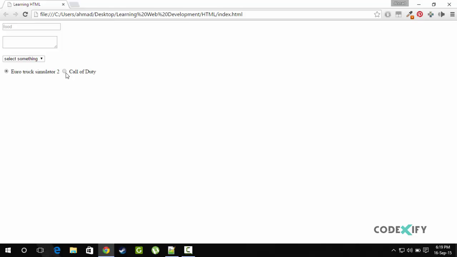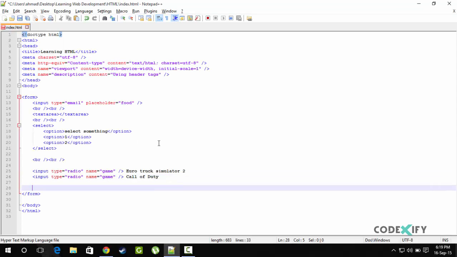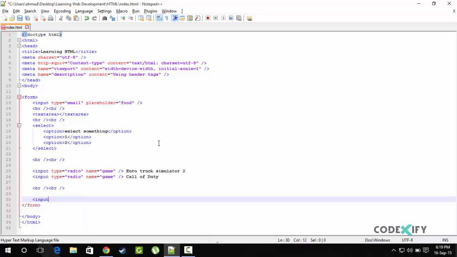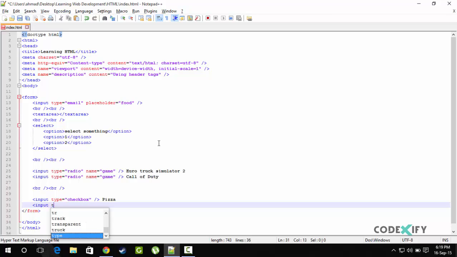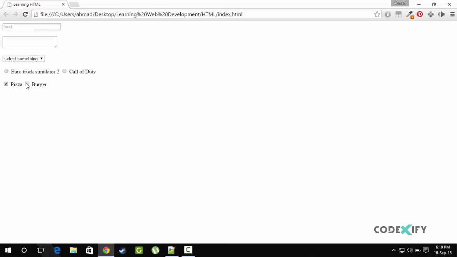And what if you want to select things but more than once? We use the input type of checkbox. This time we'll use food, like pizza and burger. Save it, refresh, and there we go. We can select as many as we like, and we can also deselect.